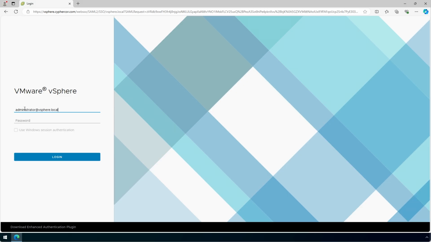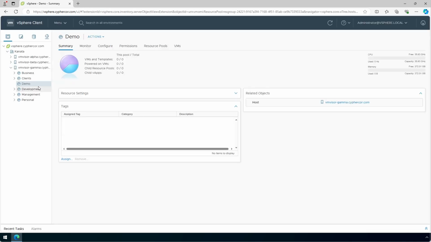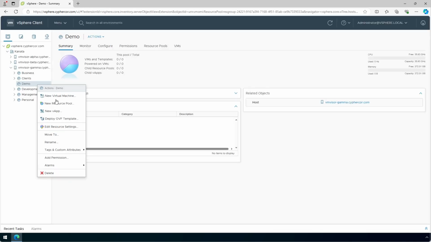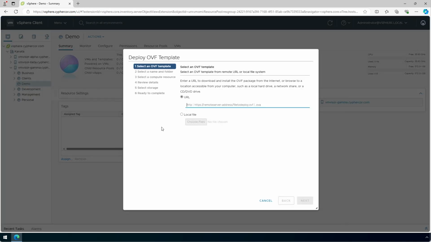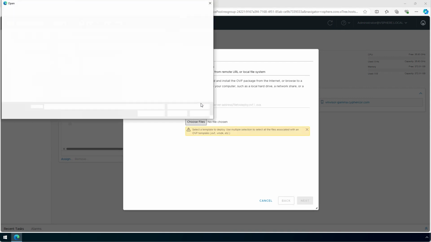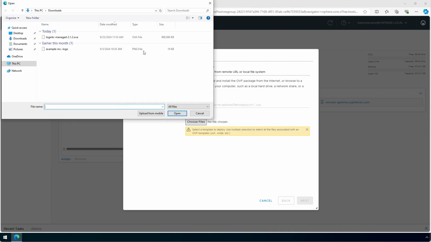Log into your VMware ESXi console. Right-click and click Deploy an OVF template. Under Select an OVF template, select Local File and then choose Files. Navigate to the location of the LoginTC Managed OVA file, select it, and click Open.